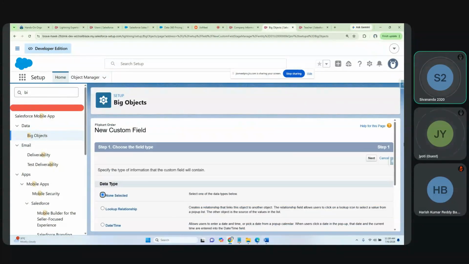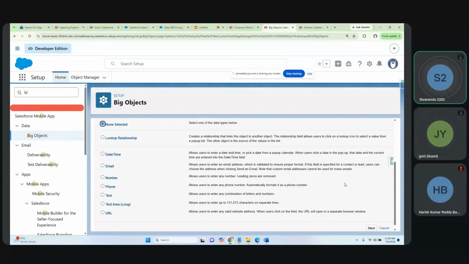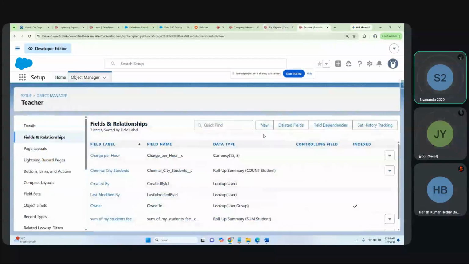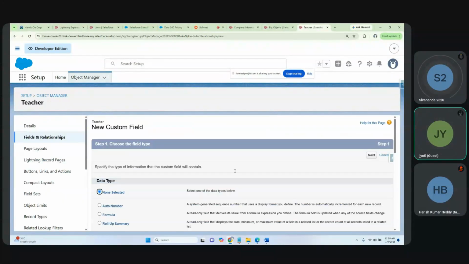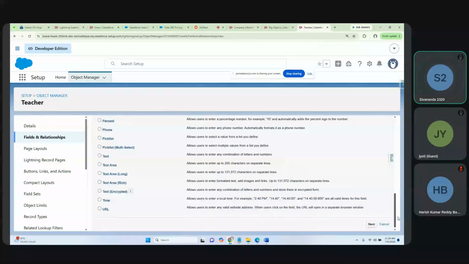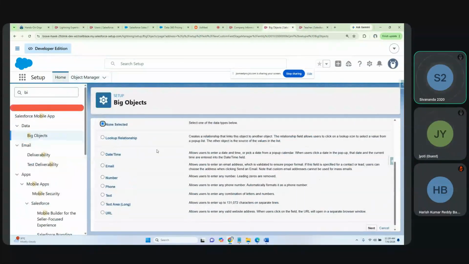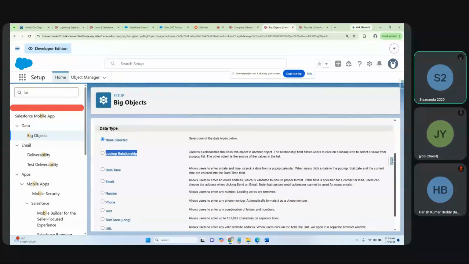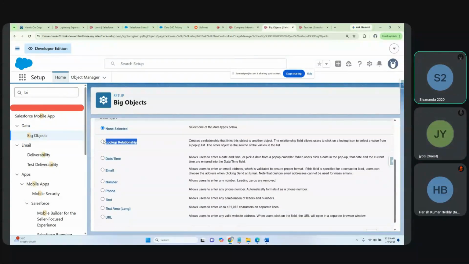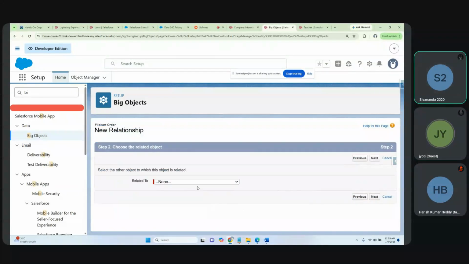But this big object will not support all the data types that regular custom objects support. There is only a limited number of data types that it supports, and it also does not support master-detail. Remember, big objects will not support master-detail. It only supports lookup. If you want to look up to a different object, you need to select which object to look up from this big object.